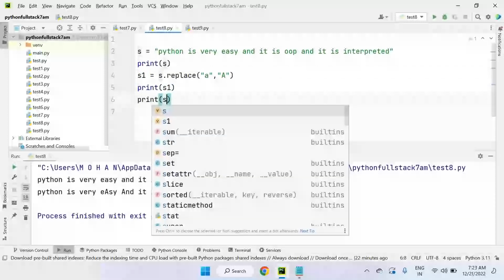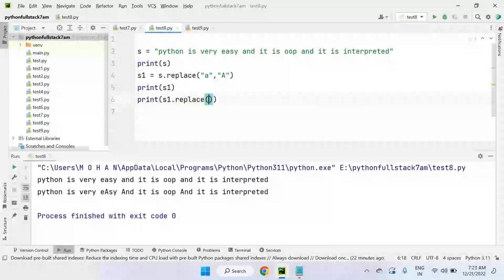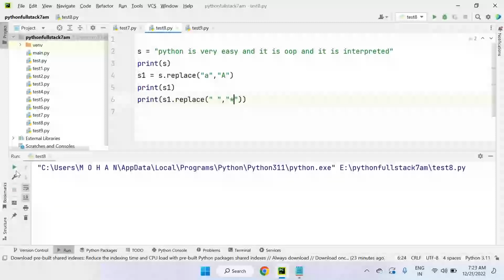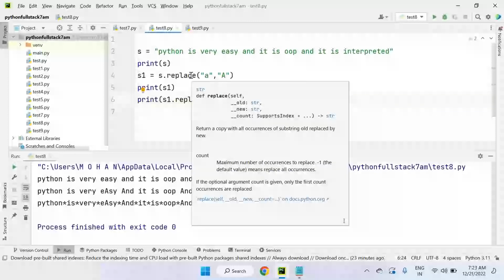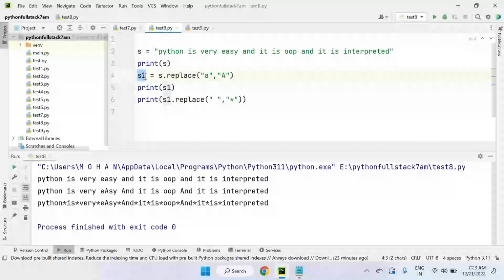Again, I'm trying to do changes on s1 only. So wherever the space is there, I want to use a star symbol. S1 also gets replaced later. So this is the way. If you want to store a new string into a separate variable, you can store it. Later you can use this s1. So here s is separate, s1 is separate.